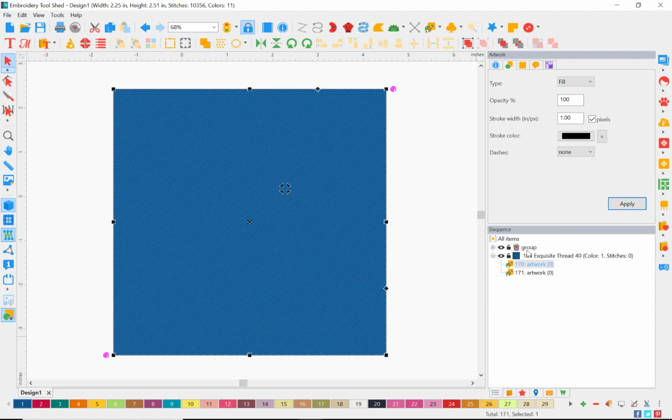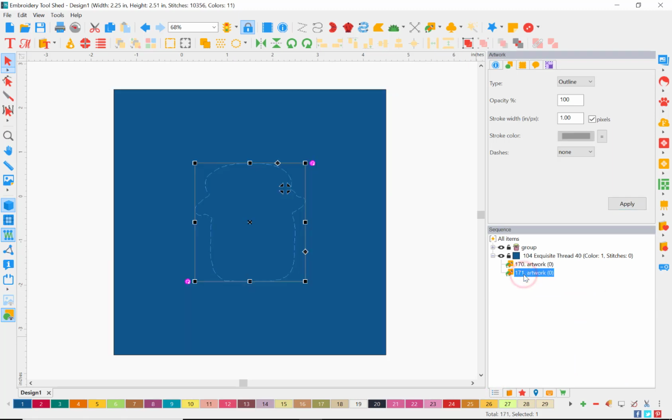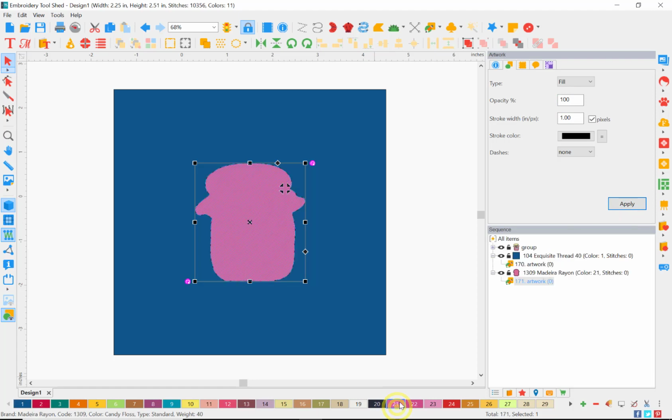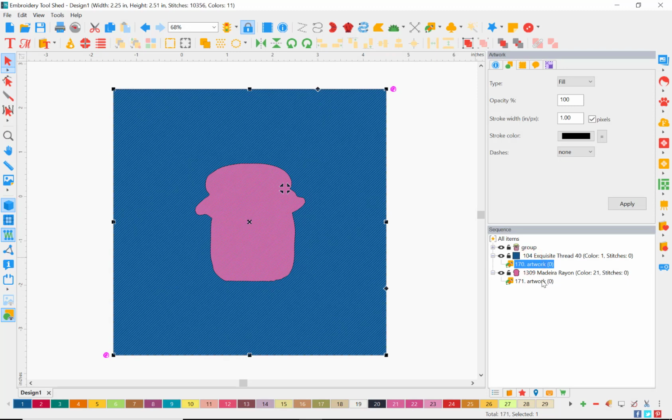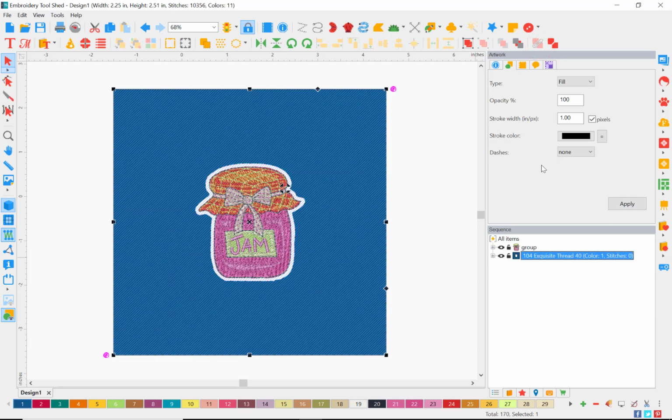So now I can't see my shape around my jar, so I'm going to select it from my sequence view here and choose Fill, click Apply, and I'm going to change that color. Okay. So now what I want to do is select those two shapes that I drew, the 6-inch square and the shape around my design, and then choose this option here to combine, and it's going to act like a cookie cutter and cut the shape out of my square, just like that.